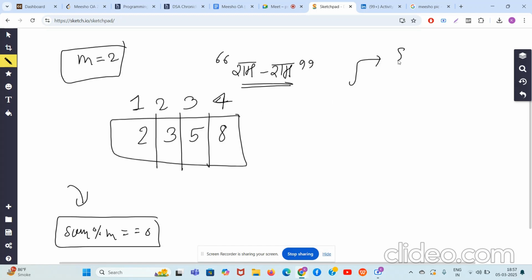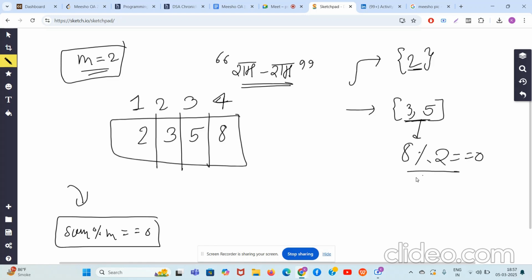One valid subarray is only 2, because 2 divided by 2 is 0. Then 3 comma 5 is also a valid subarray. Why is 3 comma 5 valid? Because 3 plus 5 is 8. The sum of this subarray is 8, and it is divisible by m. M is 2. 8 mod 2 is equal to 0. 8 is divisible by 2, right? So 3 comma 5 is a valid subarray.